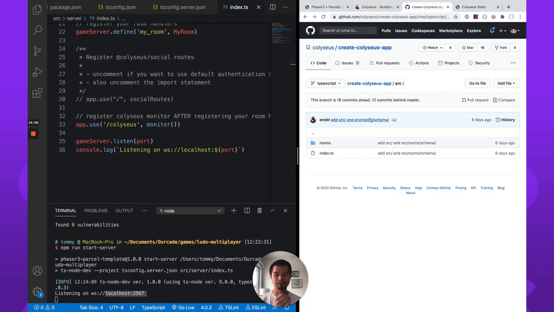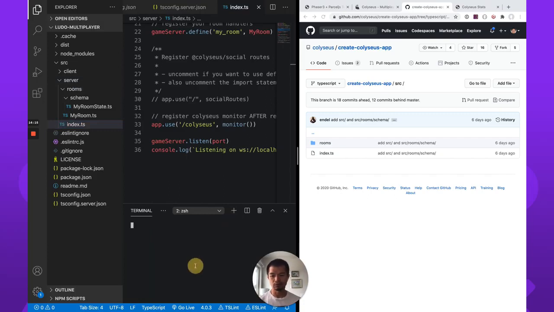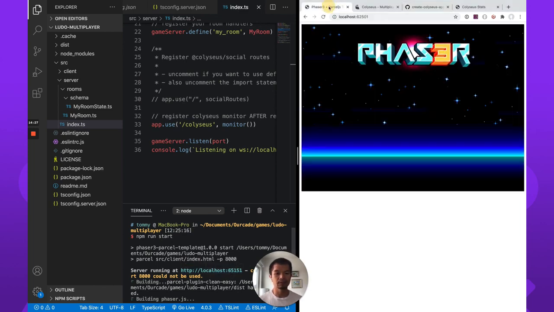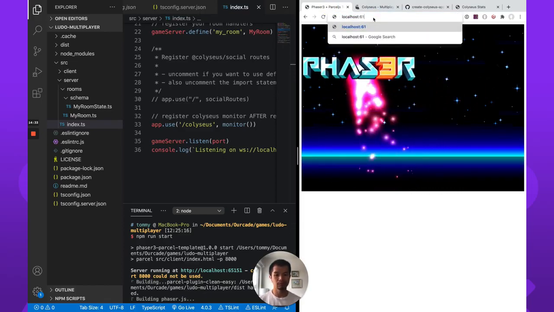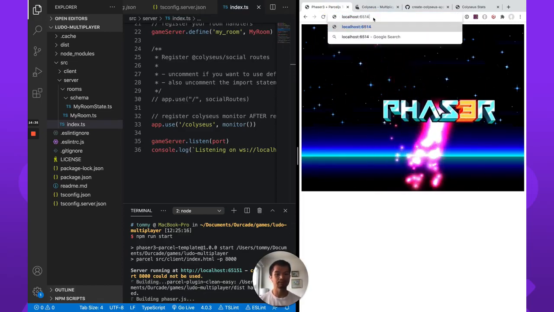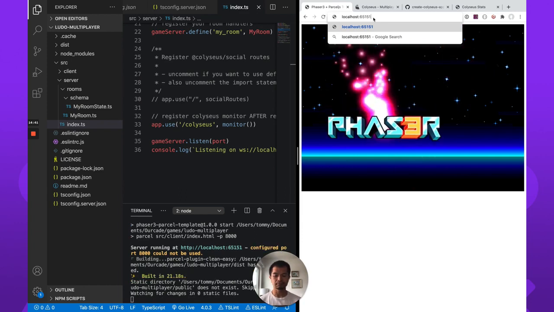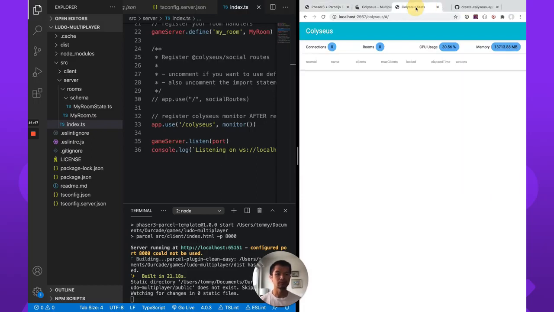The server is set up. And now we have our client in a client folder, our server in a server folder. Let's make a new shell here. Now we're going to do npm run start. So we have start-server for the server and start for the Phaser game. Let it do its thing. Okay. All right, so that's still working. Our Colyseus server is up and running too. Let's move this over here.